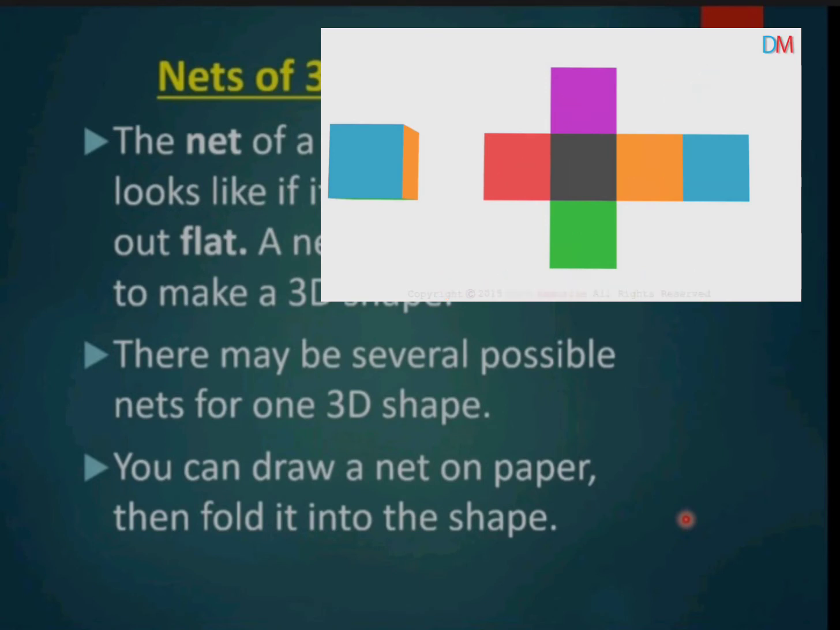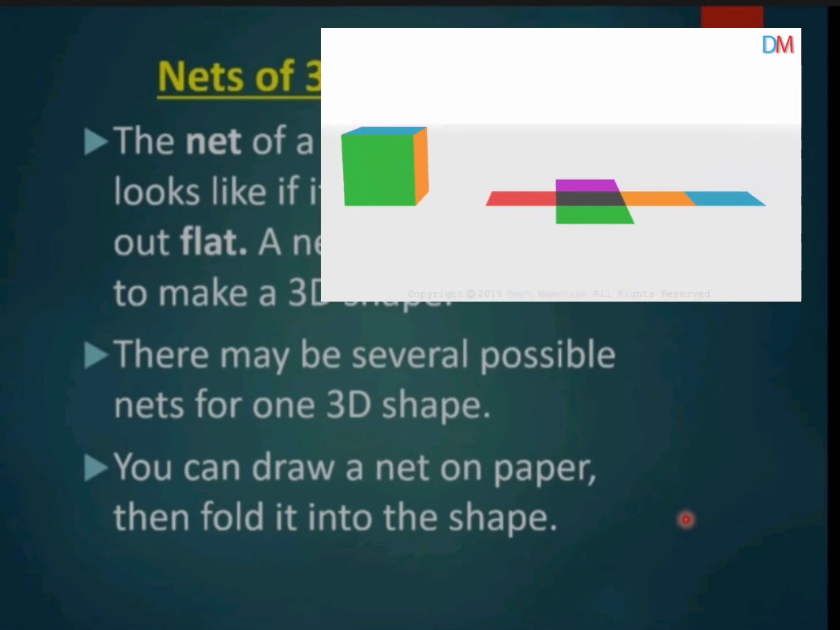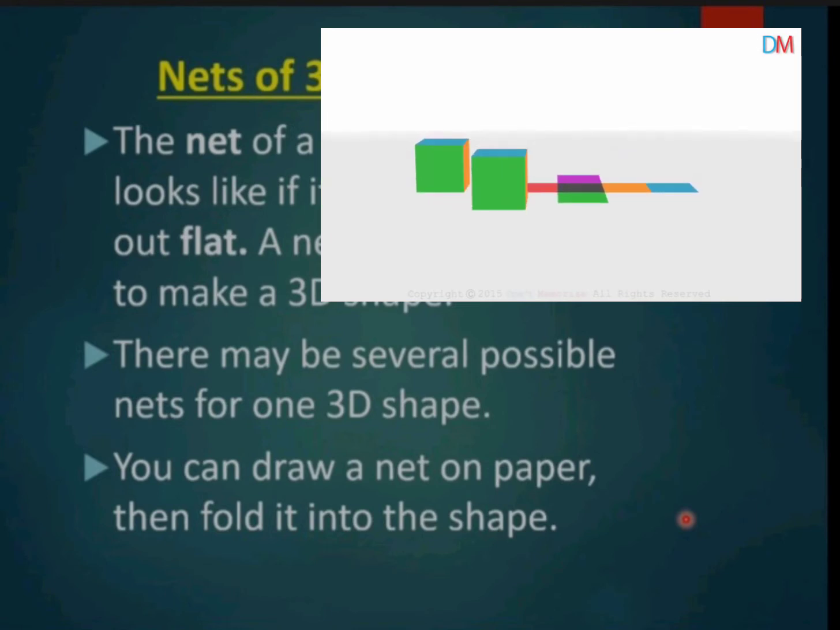Now listen to the next question carefully. Does the net of this solid have to look exactly like this? Is this the only possible net of the cube? Maybe not. Let's see if we can open up the same cube differently.